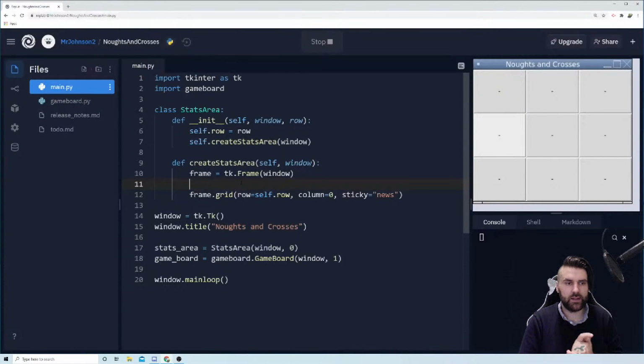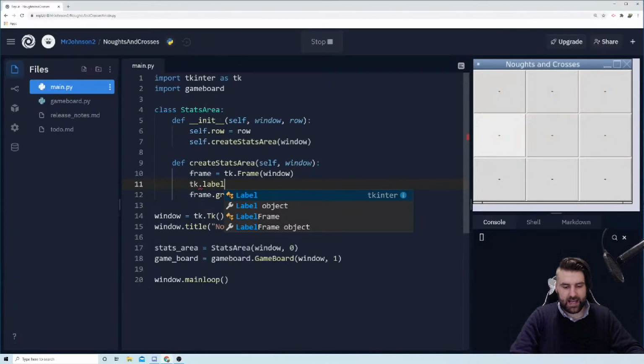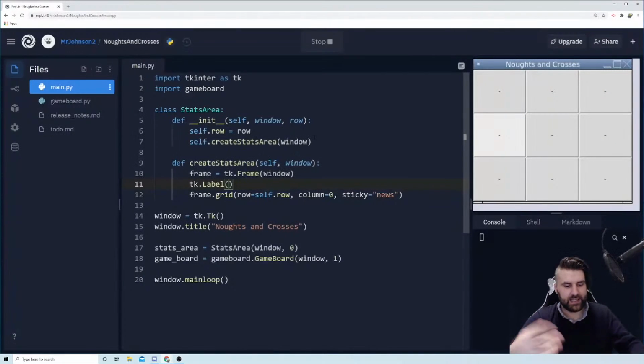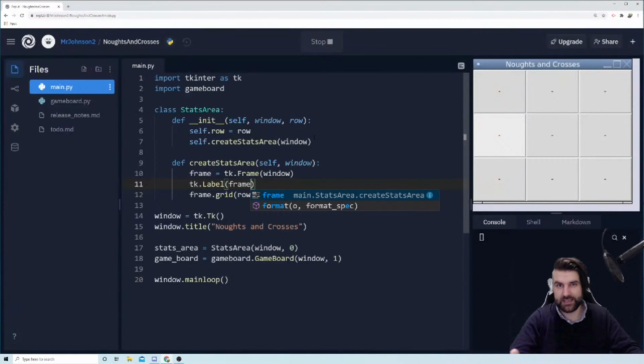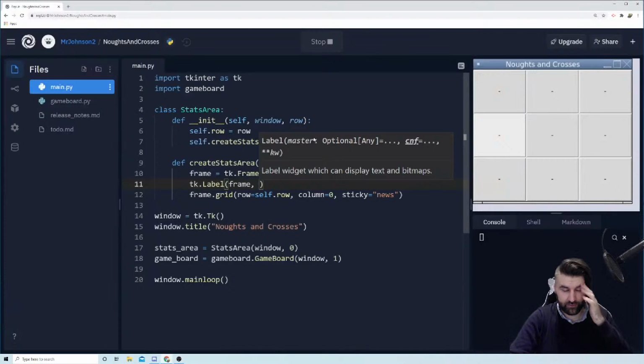Well, we are going to need to create some labels. So we are going to say tk.Label, and it needs to be a capital L. We're going to say tk.Label, and we're going to give it a few things. So we're going to tell it that its parent is the frame. We always start with the parent, so we're going to say the frame. We are then going to give it some text.